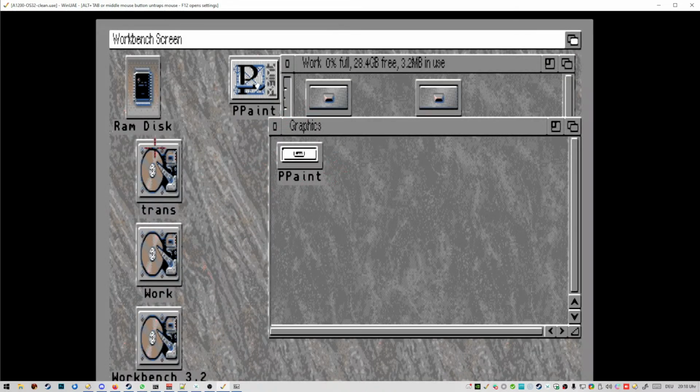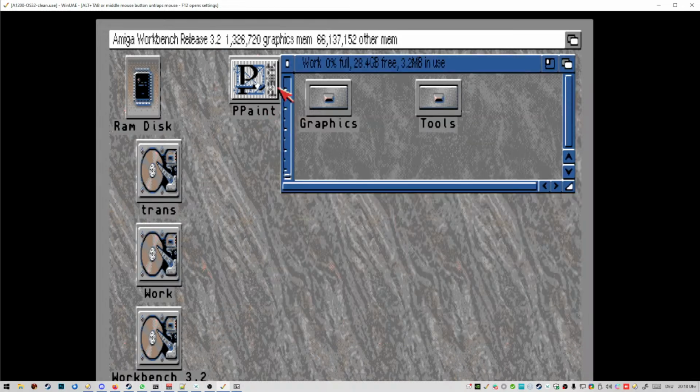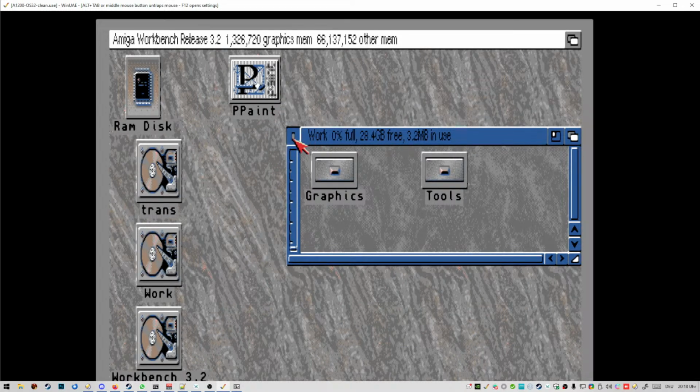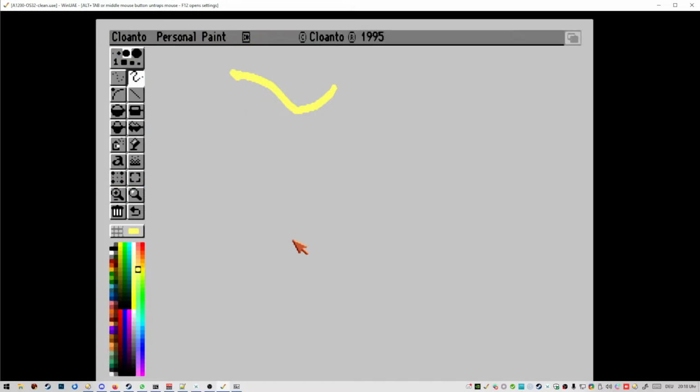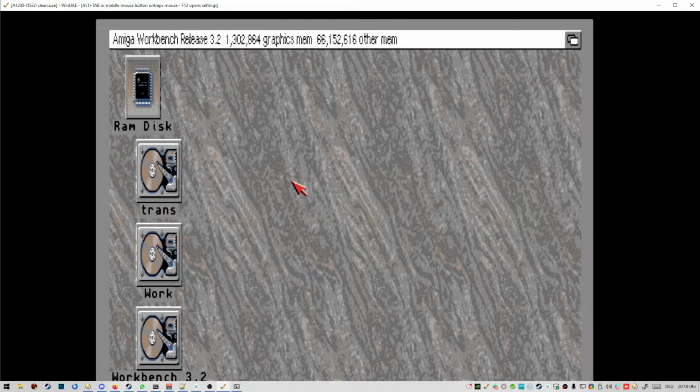So Personal Paint, there it is. I really had to have that. This is also a very important thing. Personal Paint. Yeah, that's right.